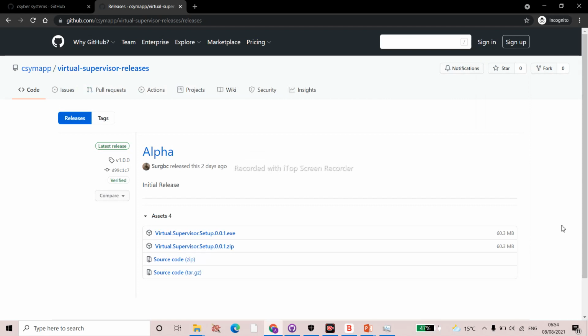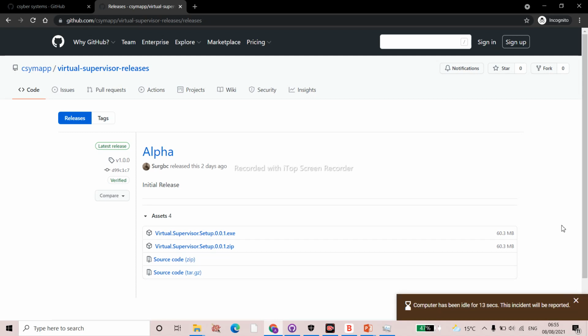So now on Chrome, then I count 1, 2, 3, 4, 5, 6, 7, 8, 9, 10. It says your computer has been idle for 10 seconds going up. This incident will be reported. So I cannot say I'm working and sit there doing nothing. The software will notice I'm doing nothing and will count how long, to the accuracy of 1 second, I'm doing nothing and report the same.